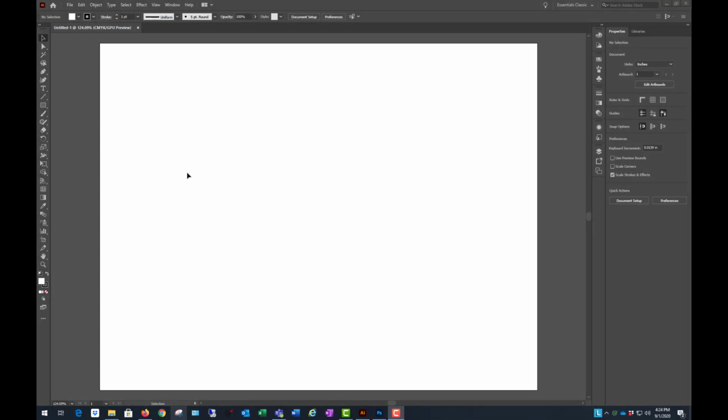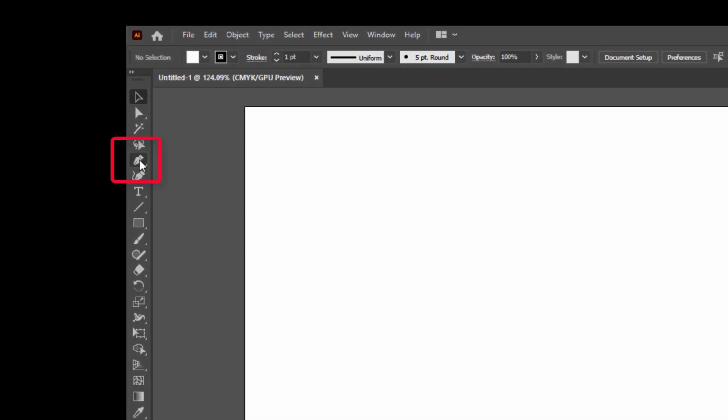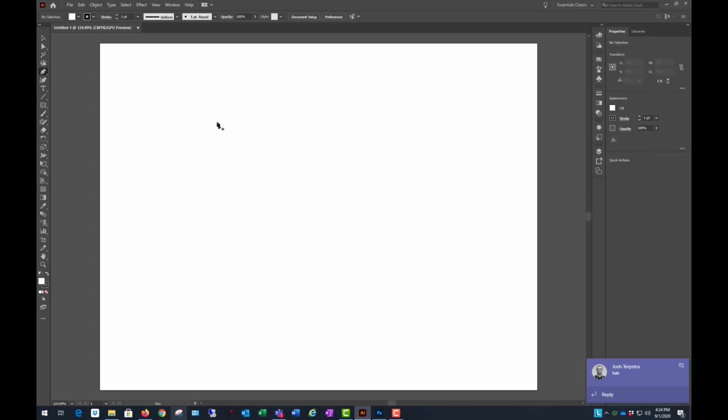Okay, but what do you do when you want to draw something that isn't a rectangle or ellipse or square or one of the basic shapes? To draw complex geometry in Illustrator, the tool you want to use is called the pen tool. And it's this tool that looks like an old-timey ink nib. You can see it also is reflected on my cursor.